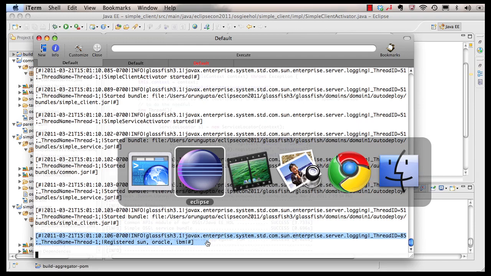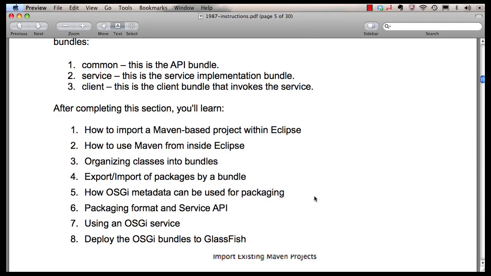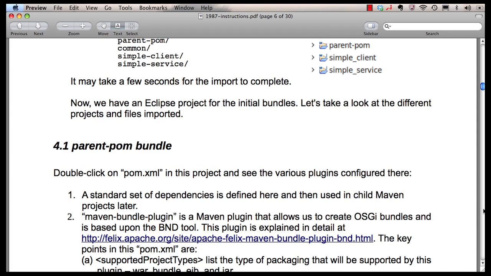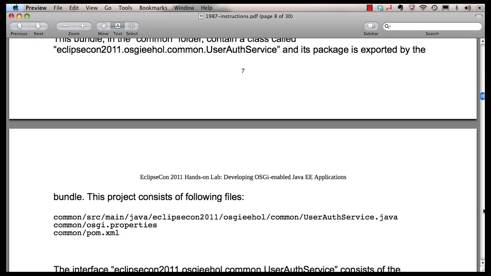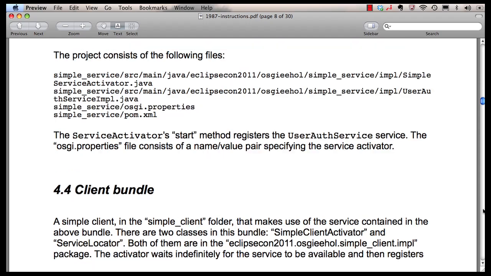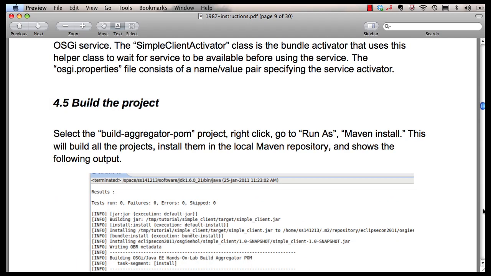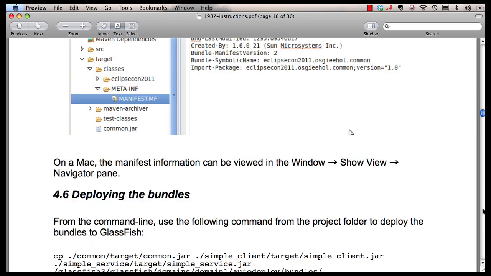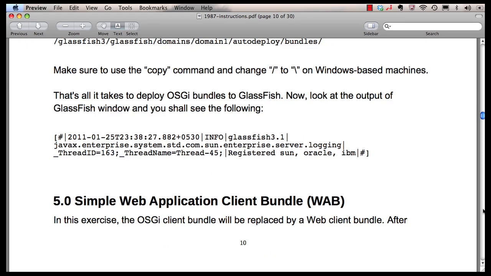Now let's go back to the document. All this I showed you is captured in this document. You can go through it and follow the instructions at your own pace. So this brings us to the conclusion of this exercise. I'll hand it over to Arun, who will now explain to us how to develop a client bundle using web application framework. Thank you, Sahu.